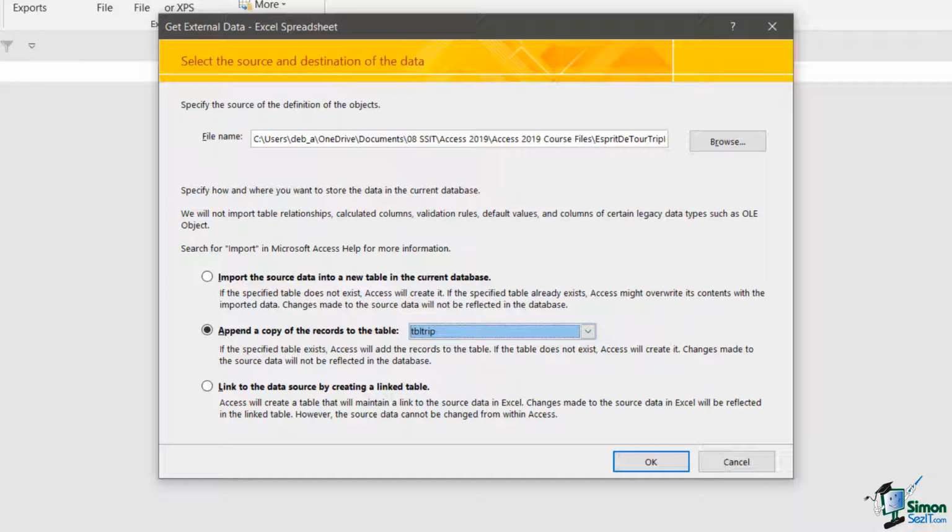If you remember in Tuple Trip, we currently have one trip listed, that's the Louisiana Explorer, and I just want to add all of these trips in my Excel spreadsheet to my current Tuple Trip table. The third option I have is to link to the data source by creating a linked table. As I said, we're not going to cover linking too much, but essentially if you were to select this option, it doesn't import the data into Access, but it will create a link to it in Excel. So there may be some occasions where you want to use that option. Now I'm happy with the second option.